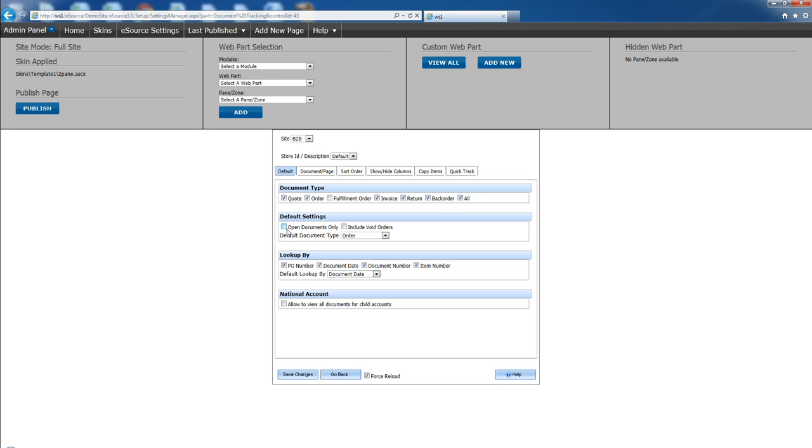Then you can specify whether you want the page to default to open documents only. If you activate that, when the user first goes to the order tracking page or document tracking page, all they'll see is the open documents only. They can then uncheck a checkbox which will refresh the page and show them all their documents. You can also decide to include voided orders on the website.